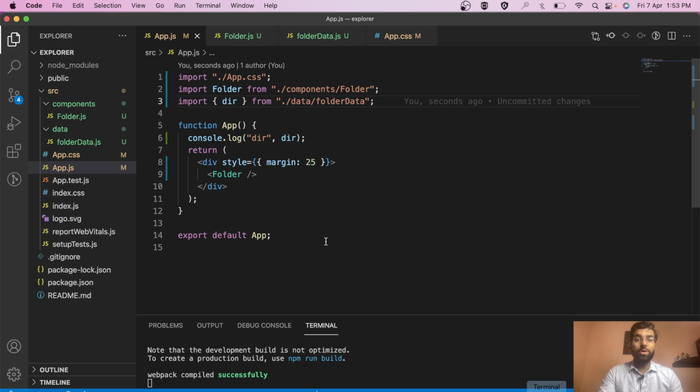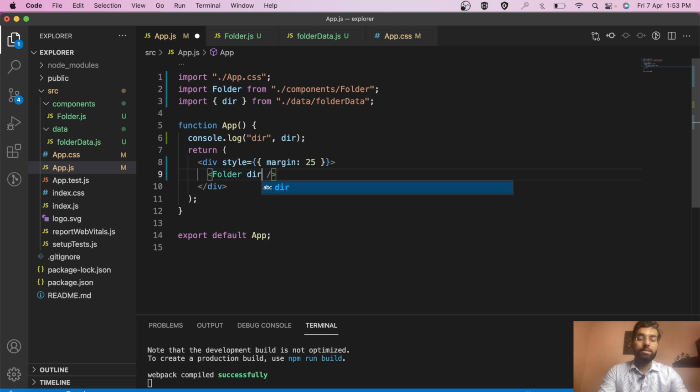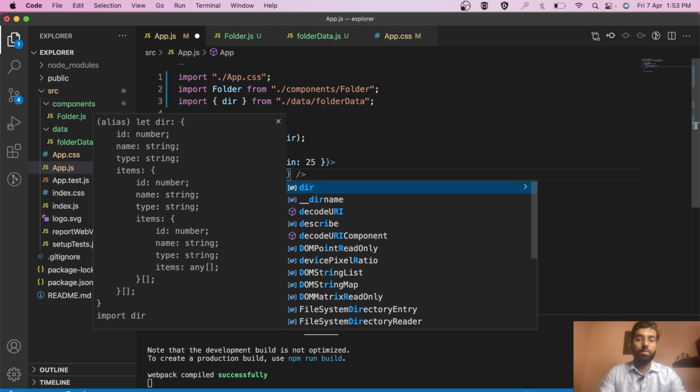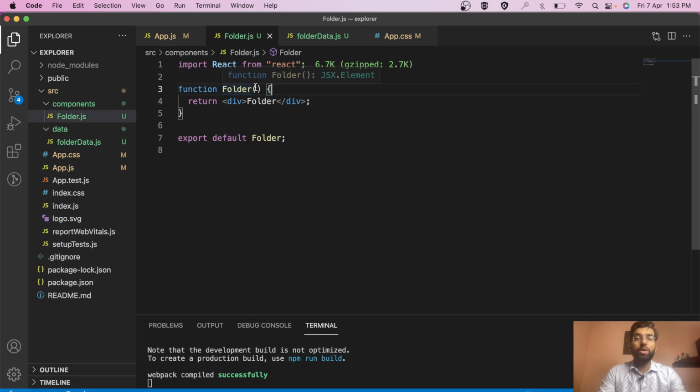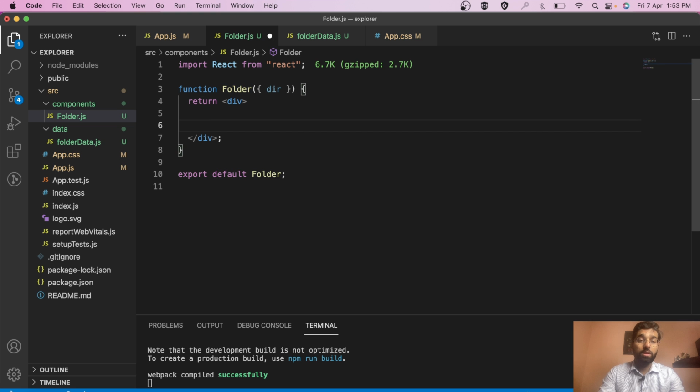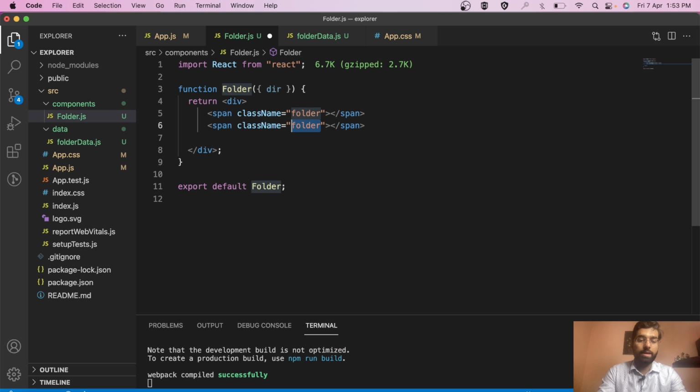Cool. Now we have to pass this particular thing inside as props. So we have passed this as a prop to Folder, and over here you can simply destructure that particular directory. Cool. Now before moving ahead, what I did is I simply created small UIs for folder and for file. Let's quickly create them. And I'm going to give it a class name of file.